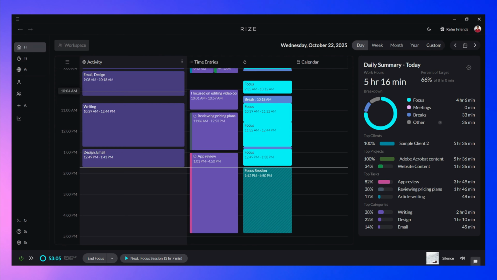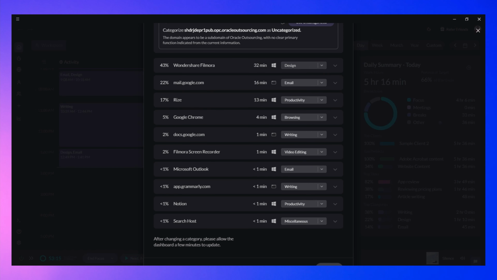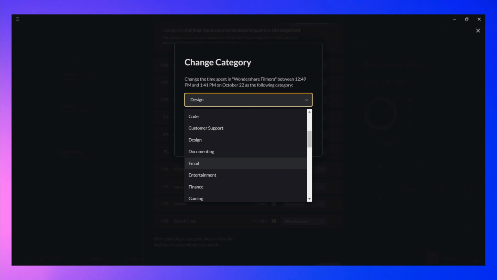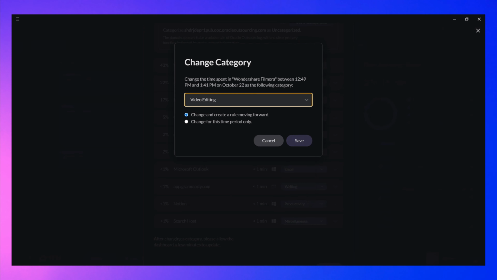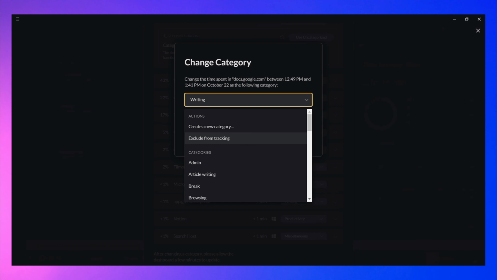Go to the home, click on one of the activities and hit Edit. Here you can see how Rize categorizes your activities. Let's say I want to change this category as it connects something else. Hit the arrow and select the one that applies. Let's say none of them fits this activity.